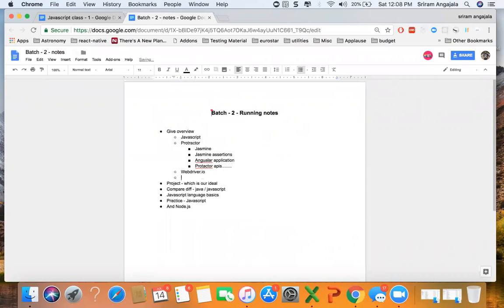The next thing will be WebDriver IO. From our WebDriver IO point of view, we will do Cucumber.js, and we use the page object model. We use continuous integration, and then Sauce Labs, and then building a framework. There are a few tools too. From the WebDriver point of view, there may be some reports, and that kind of reporting that we can look into.